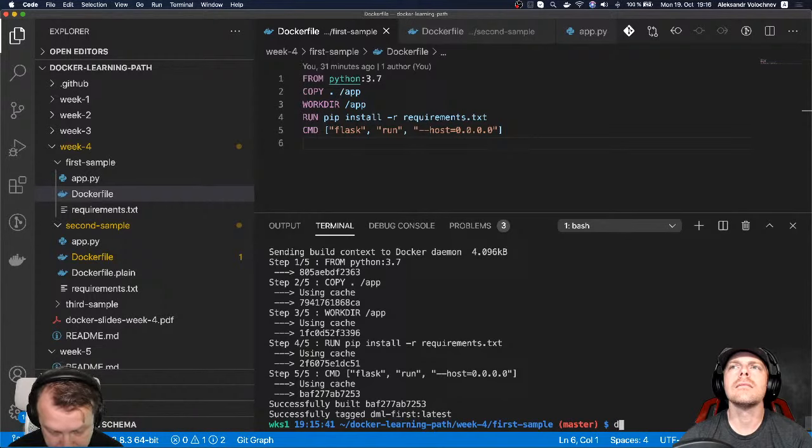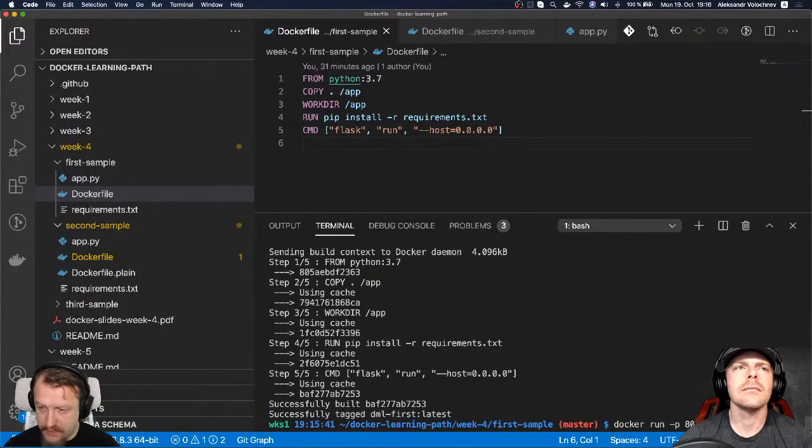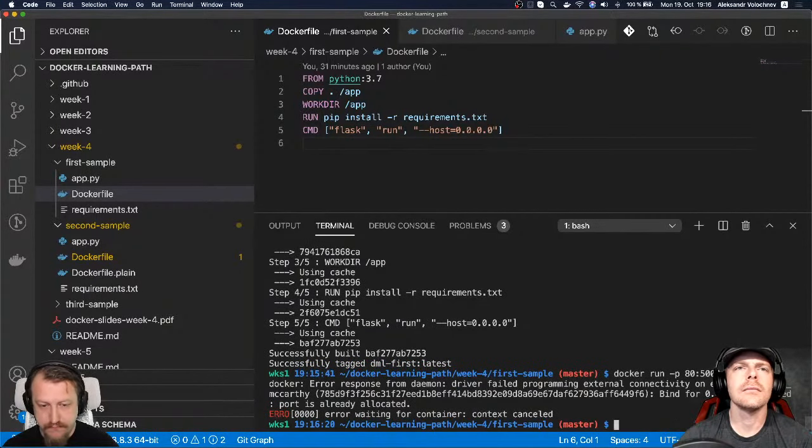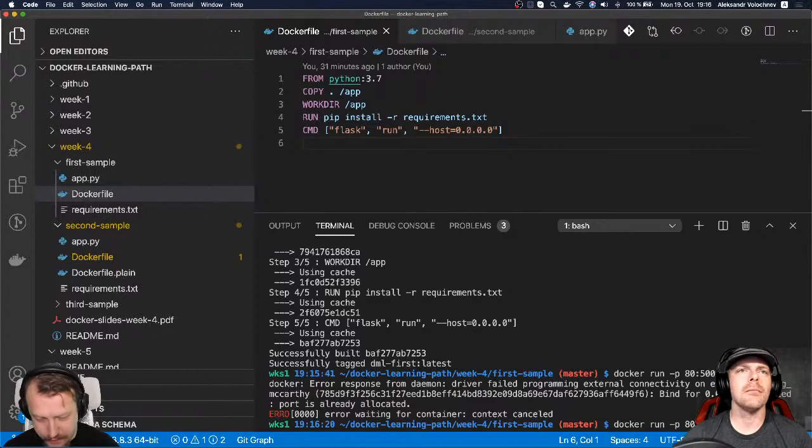I say docker run. I have to forward the port. It will be port 80 on my side, port 5000 on the Docker side. And basically that's all I need. I need a DML first and, port is already allocated. Okay, sorry. I forgot to stop the old containers, but that doesn't matter.